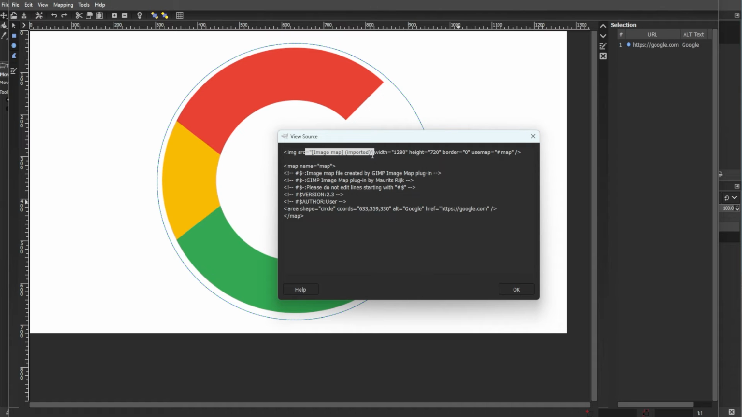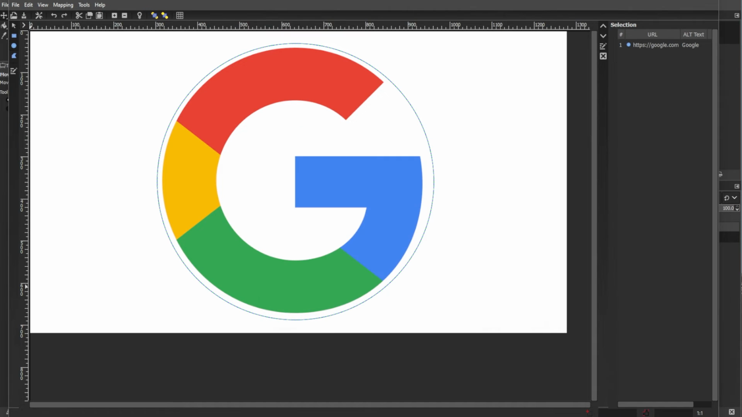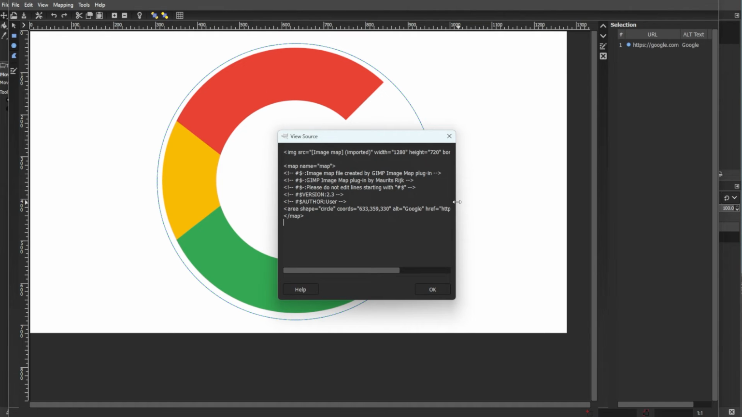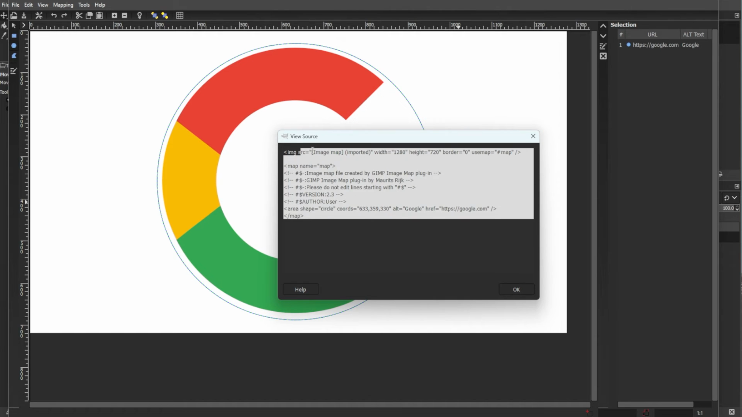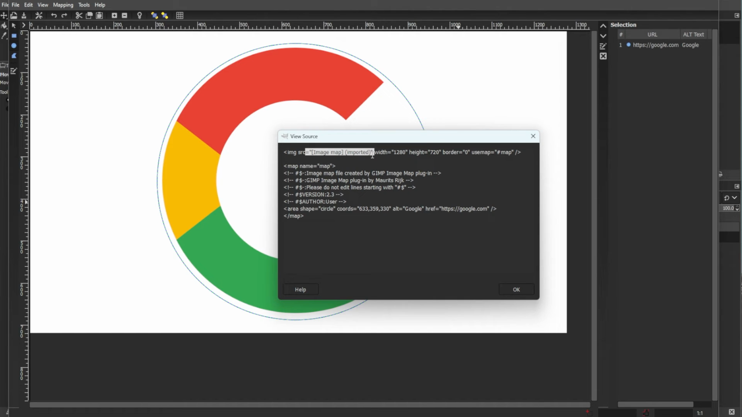Once you've finished mapping the desired areas, it's time to obtain the HTML code for your image map. Simply go to the View menu and select Source to access the source code. Within the code, locate the section corresponding to the image being mapped, and ensure that the file paths are correctly specified, especially if the HTML file and the image are located in different directories.